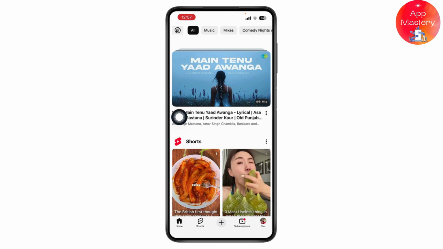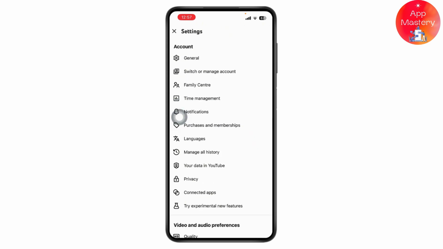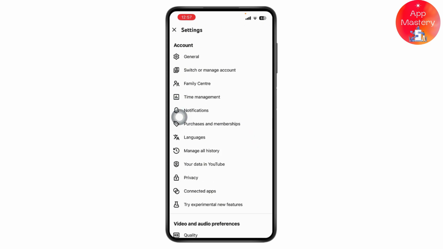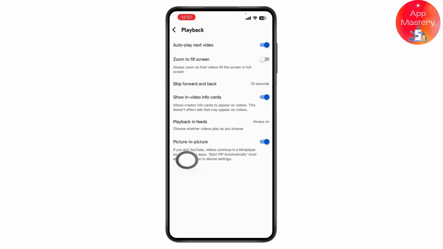After opening your YouTube, you need to go to the bottom, which has that You section or your profile section. Now from here, you need to go to the settings, which will be in the top right. From your settings, you need to scroll down and then go with video and audio preferences. Under that, you need to go with playback. And here you will find picture in picture. You need to make sure that this is also turned on.